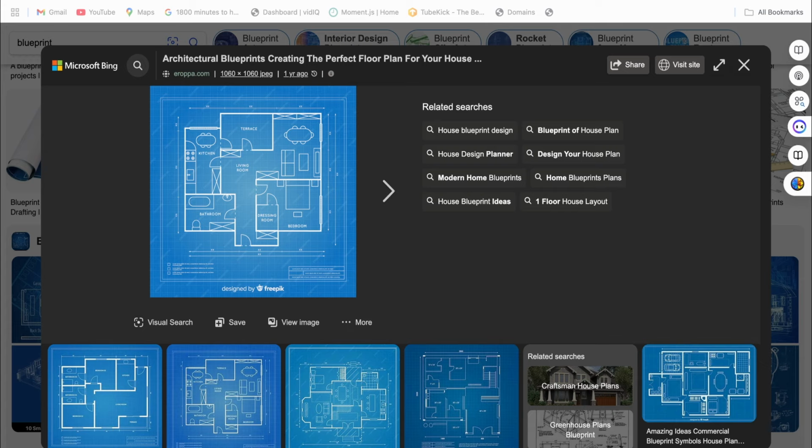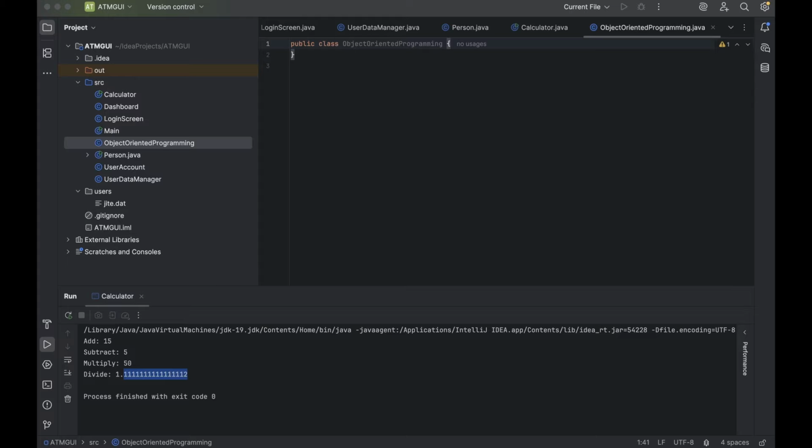So let's head back to our IntelliJ and we're going to be creating a person class. Now, to define a person, what makes a person a person? Name and age. So we're going to create the blueprint of a person. Now, how do we create the blueprint of a person?